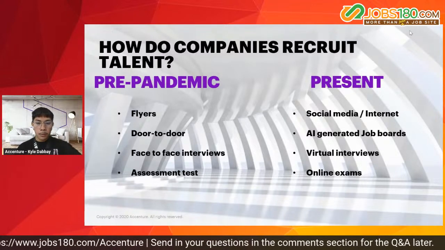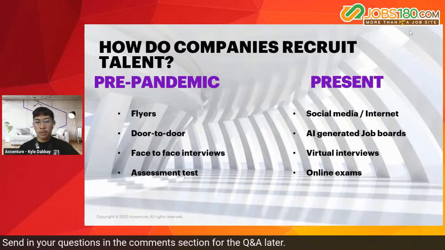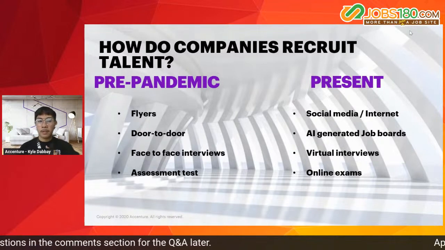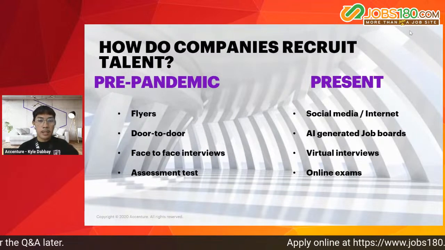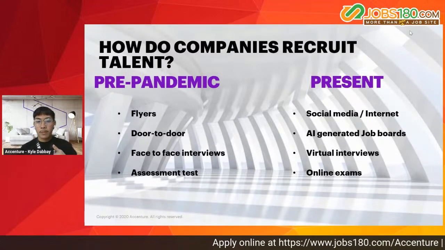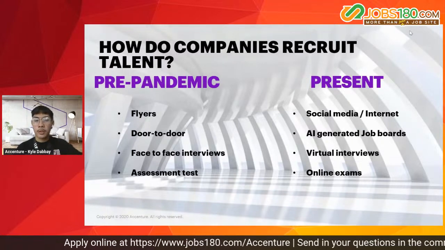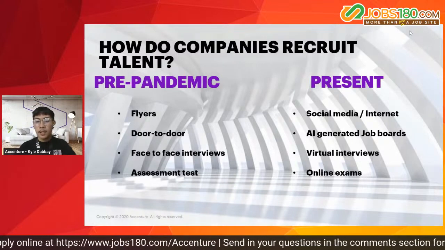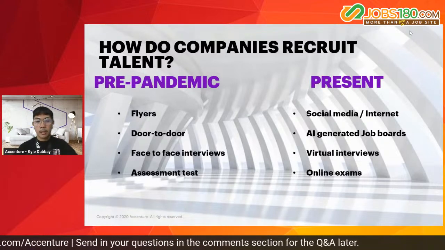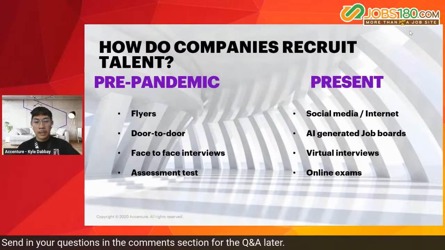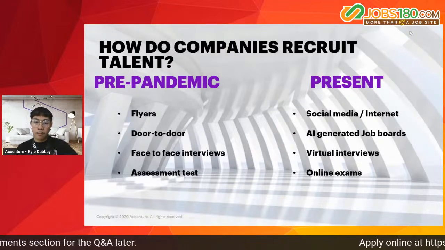I've experienced those stuff as well. I've experienced face-to-face interviews. I've experienced assessment tests. Now, ever since the pandemic happened, no, we had to transition into another kind of work setup. We have to adjust to the new normal, no? Kasi of course, business and companies have to proceed. Hindi tayo pwede mag-stop. So we have to make adjustments in what we are used to doing.